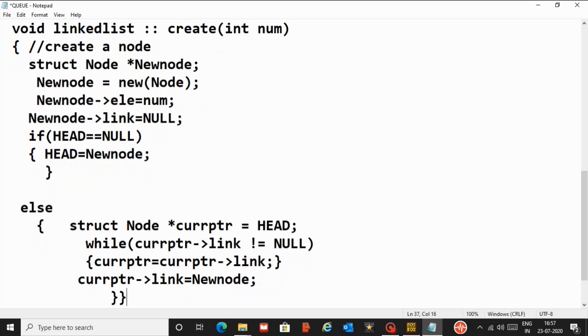In create, what did I do? First I declared a new node, then new node is equal to new of node, which will allocate that many bytes of memory to this during runtime, and then the information part or the data part I stored it, then made the link part null, checked whether it's the first node in the list. How do I do that? Using head is double equal to null. If head is null, it means that it is the first node in the list. Head is equal to new node. Otherwise, traverse the list using the current pointer.